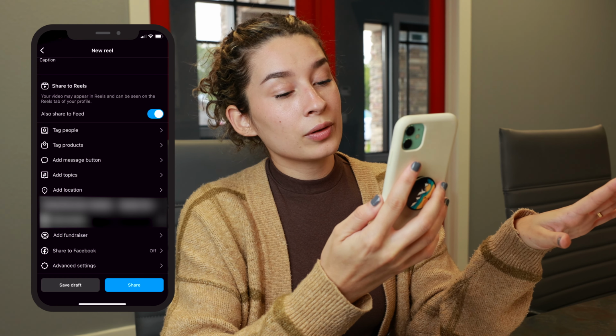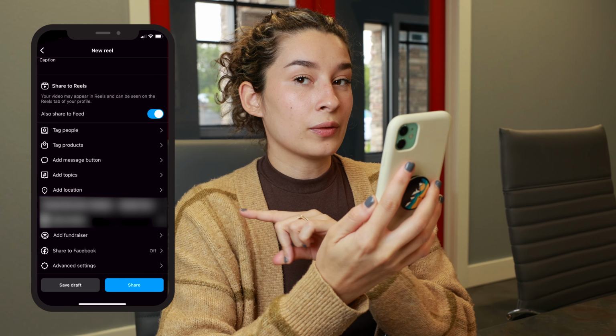And when you're all done, you're going to click the blue button in the lower right-hand corner, and you're all done. Those are all of the basics for creating your own reel from scratch.